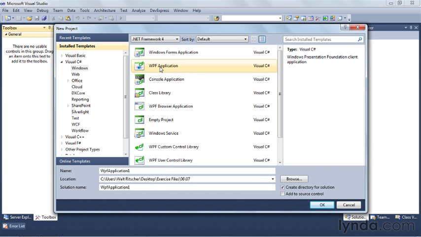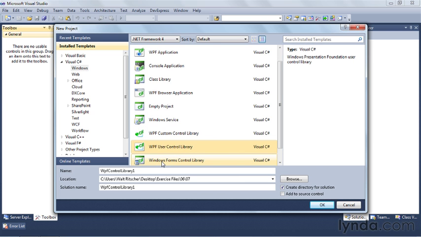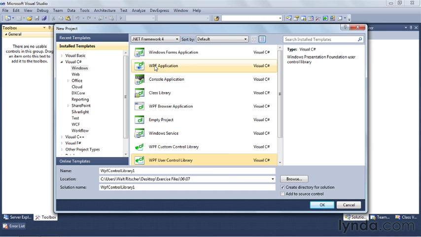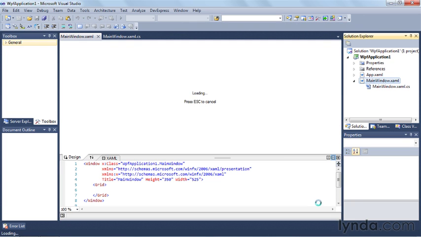First is the standard WPF application. Second is a specialized type of application called a WPF browser app, sometimes called an XBAP, that runs within your browser. And then lastly, there are two custom libraries down here, WPF Custom Control Library and WPF User Control Library. For today, I'm going to choose WPF Application and then place that in my movie folder. I'm going to click OK and wait for about 2 seconds.